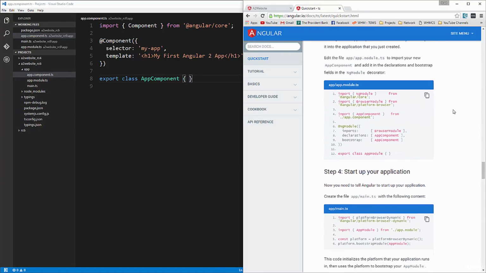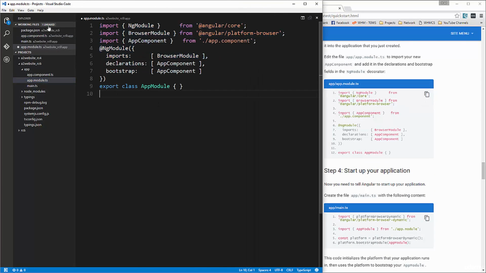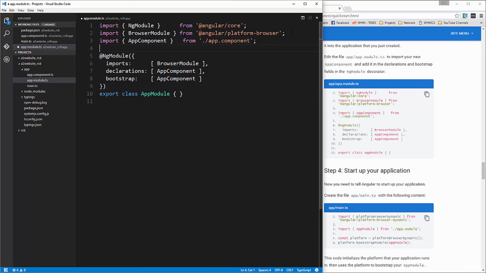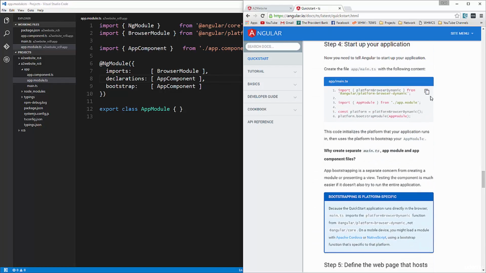And now since we created that component, we have to add it to our app.module file. So we're going to copy this updated code and paste that in here. All that did was include the app component and also add it to declarations and also bootstrap. Okay, that's the only component that you need to add to bootstrap. The rest of our inner components will just be added to declarations. So let's save that.